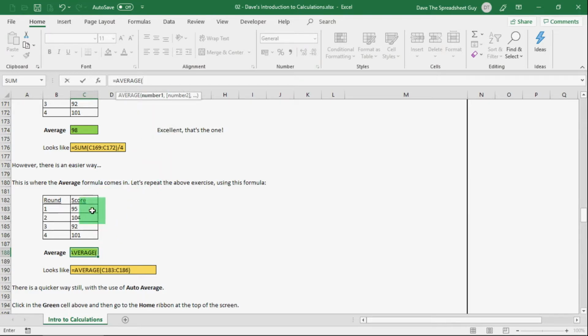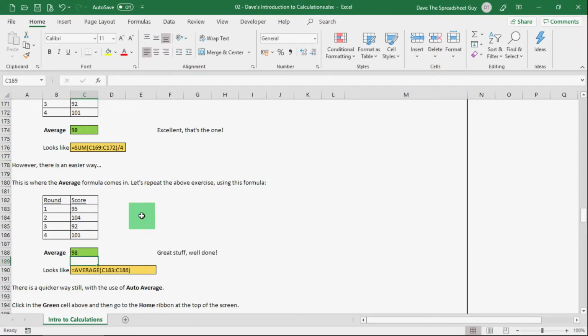So all we've got to do now, as we did for the sum, is select our 4 numbers and then close our brackets. Looking at this formula, it will do an average of the numbers within the range C183 to C186, which is this blue range here. You'll notice that this group of cells is highlighted with a blue border, which corresponds to the blue colour in the formula bar. When you've got your average formula done, if you hit enter, there again we get 98, which is the same as the answer we calculated manually up above.